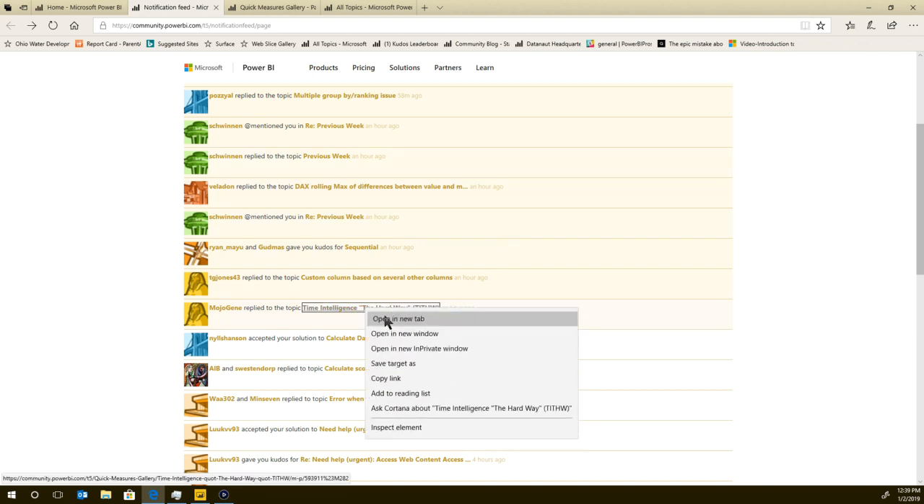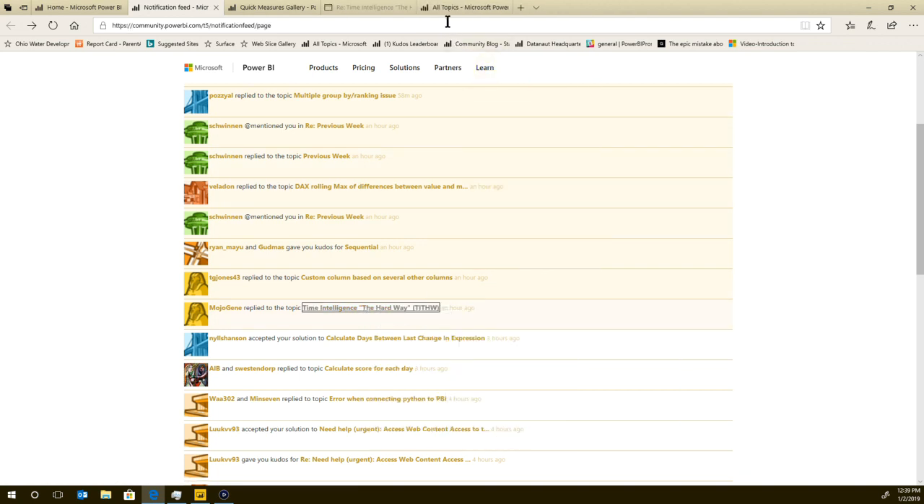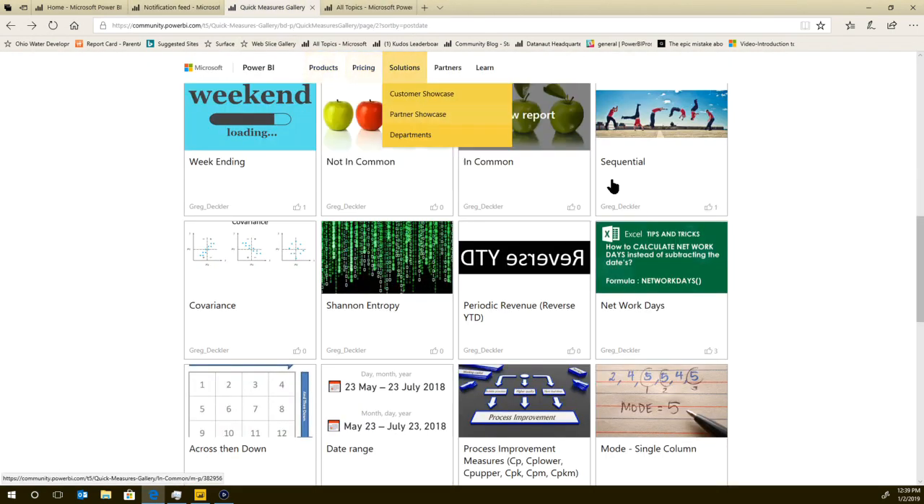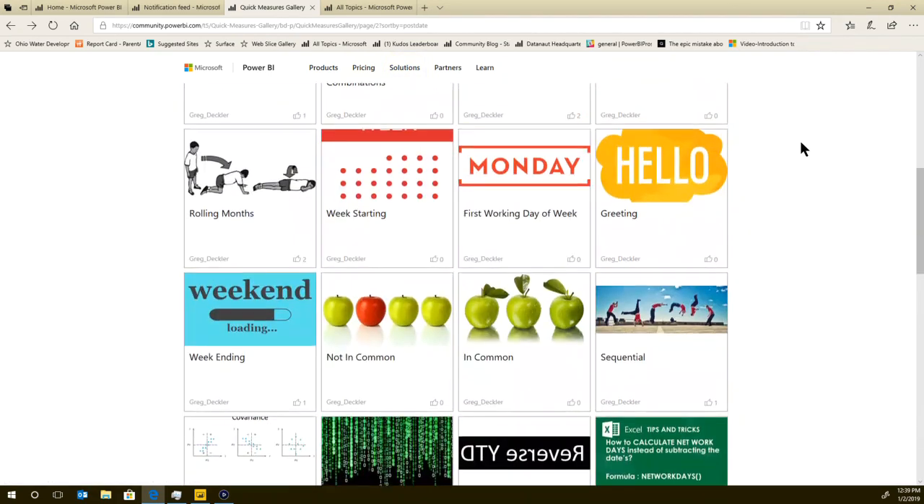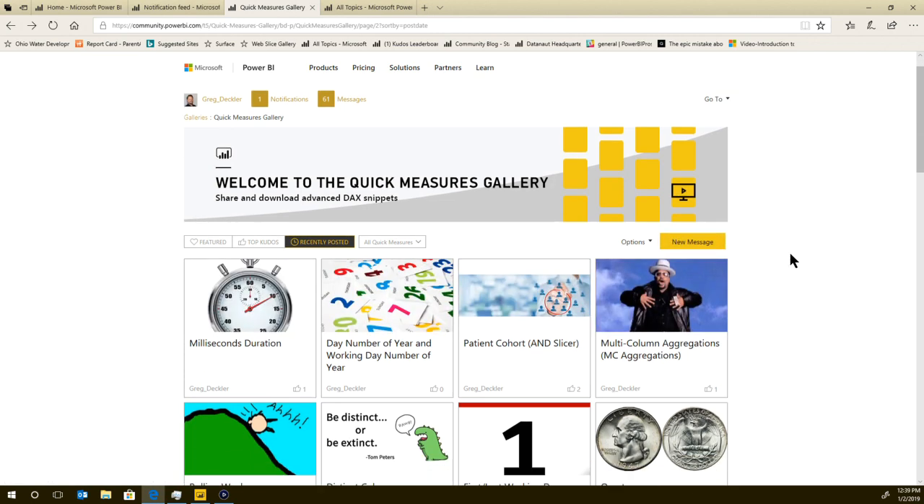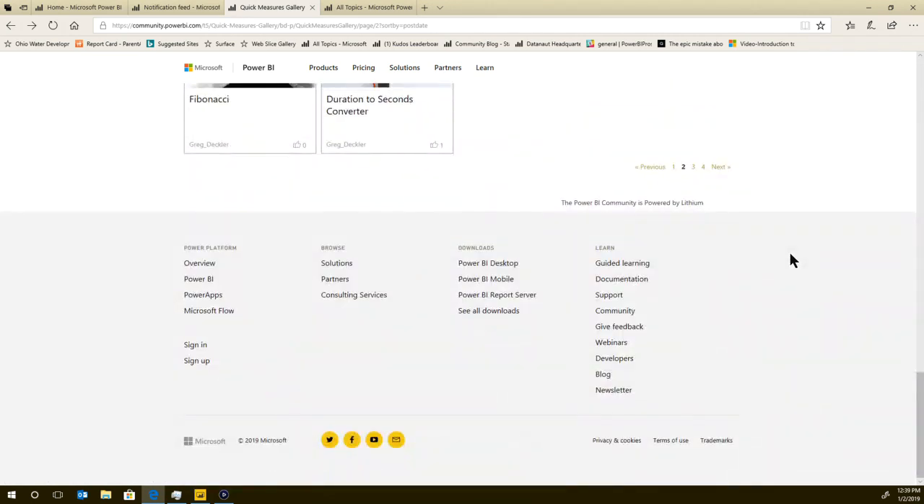Time intelligence the hard way. I'll give it a try. Alright, cool. So that's one of my time intelligence the hard way. It's one of my quick measures that I have out here in the quick measure gallery. I've got quite a few of them. I've been building up a library of them over time.